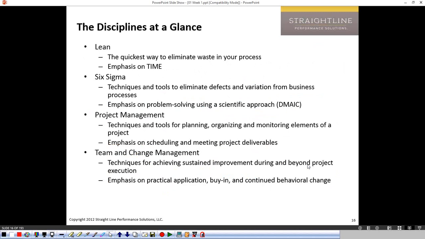Okay, so just very quickly, at a glance, what is Lean, what is Six Sigma, what is project management, what is team management. Just very quickly, I'll throw this out here. For those of you who have some background in Lean, Lean is basically all about, when I learned Lean, the phrase that I was supposed to remember was, it's about time. In other words, it's all about reducing the time between the customer order and the time of customer delivery.